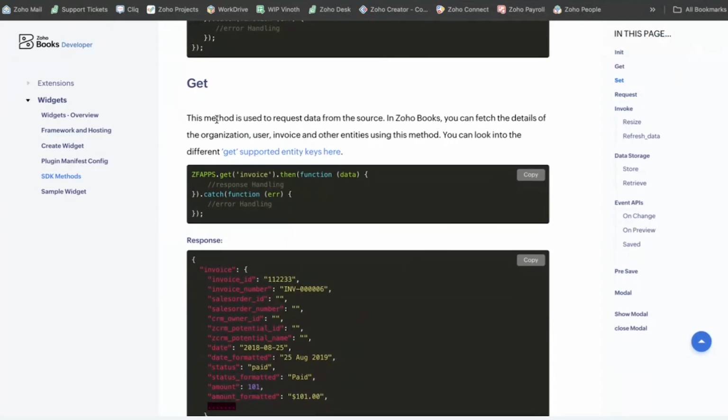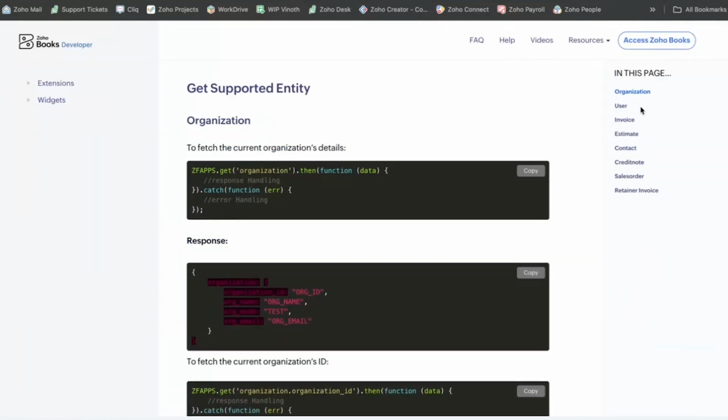Then we have get and set methods. So the get and set methods help us to handle data within the modules of Zoho Books. So here is the list of the modules supported by get and set methods. Once we click on that, here we can see a list of Zoho Books modules. So for all these modules, you can use the get and set SDK methods to handle data within these particular modules.